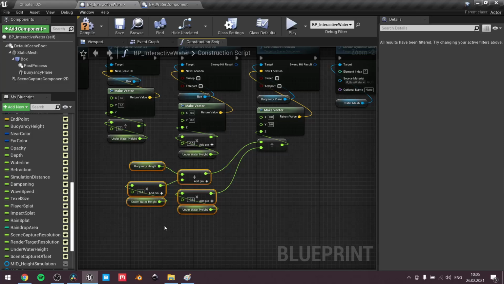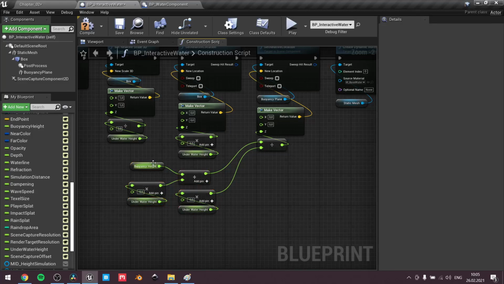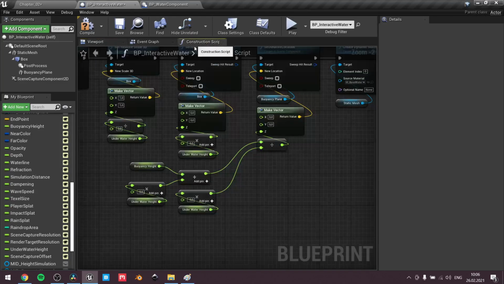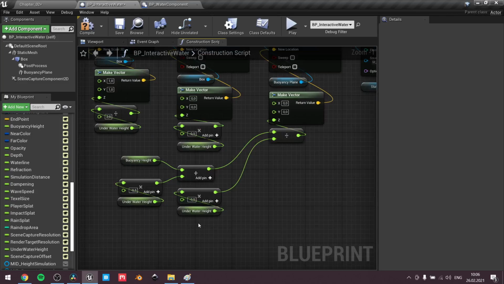In two words, this operation just makes our buoyancy plane start from this point, like this one is 0 and this one is 1, like a gradient. And because the bounding box expands by half size, we need to use this multiplier to perfectly start from this point to this point. So please do the same.